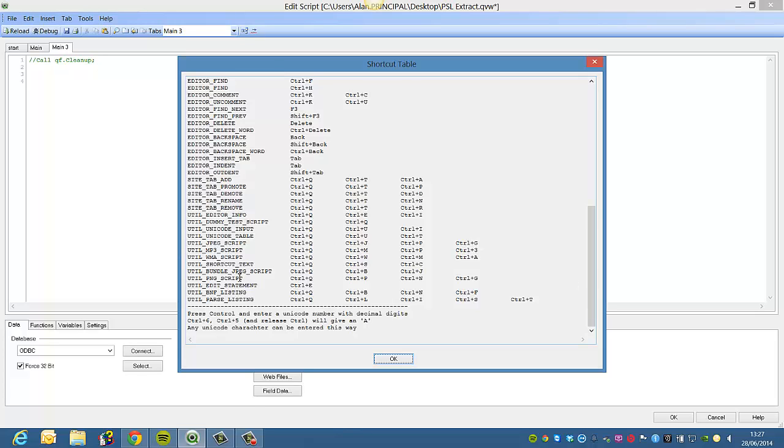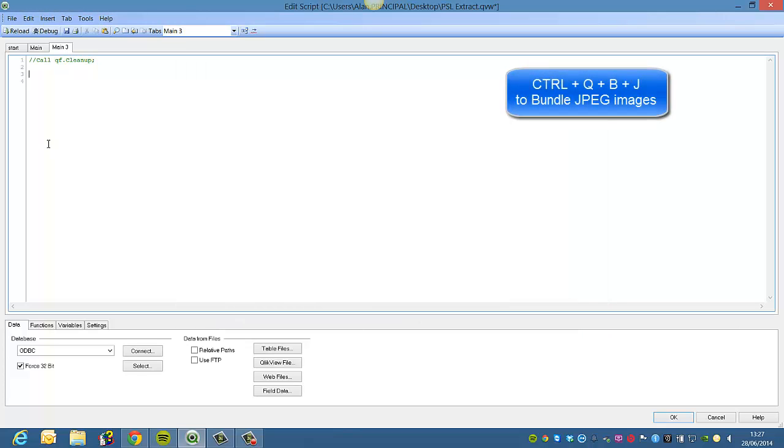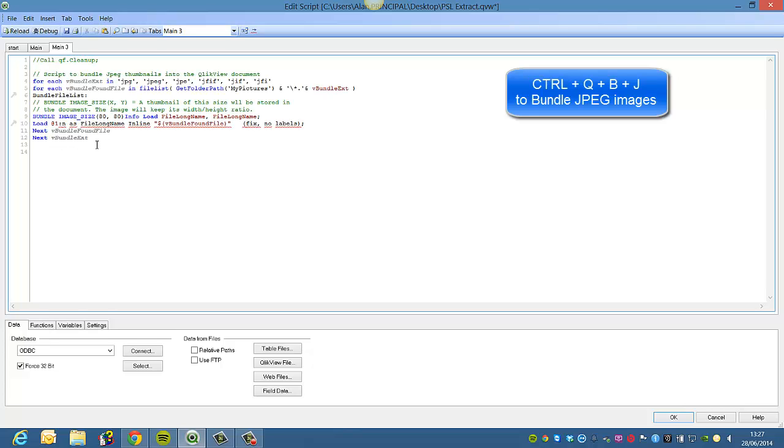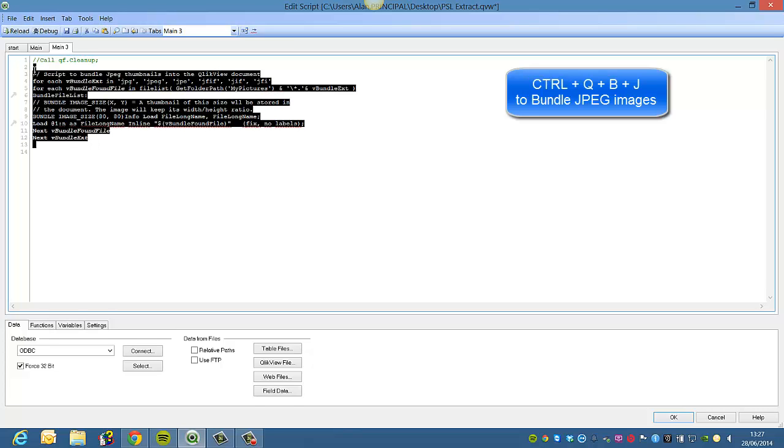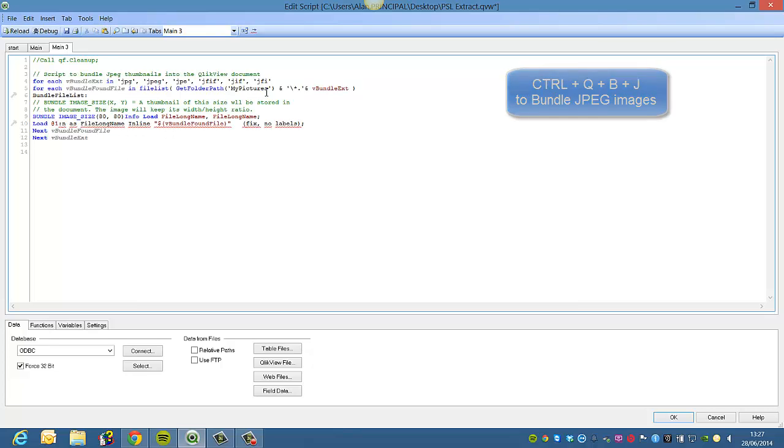And again, if you want to bundle JPEG images, you can press Control BJ. So you hold down Control, press QBJ, and you can see it creates a script to take JPEGs from your My Pictures folder.